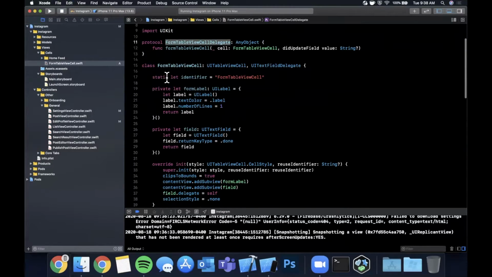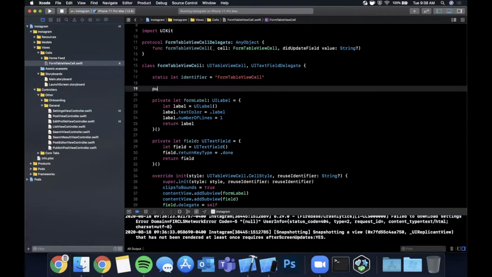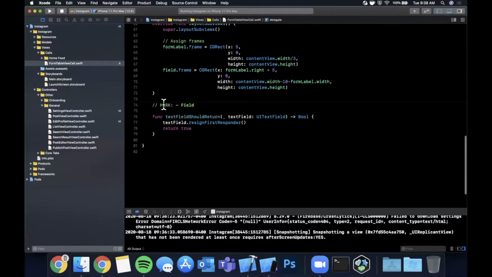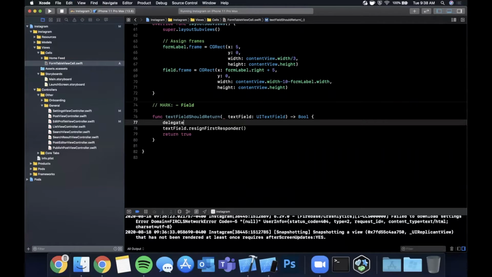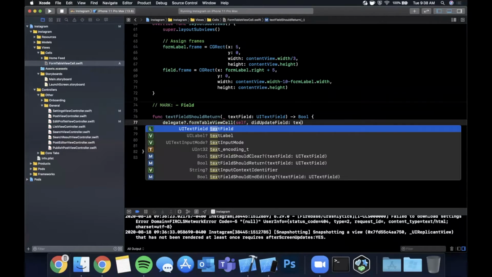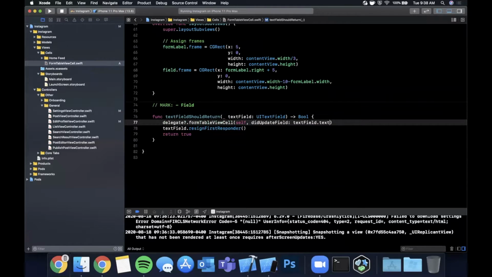And that way we can put a property on here, which will be a public weak var, so we don't cause a memory leak, a retention cycle. This will be an optional type of our delegate. And every time the user hits the return key on the field that they're editing, we're going to say delegate, and we're simply going to call that function. We're going to pass in self here. And here we're going to pass in text field.text. And now what we can do is hit Command B to make sure it compiles.